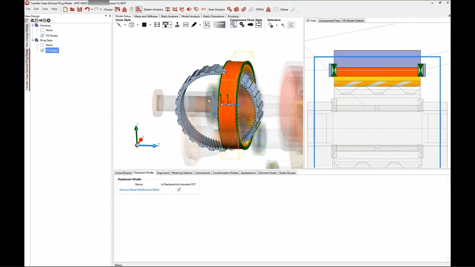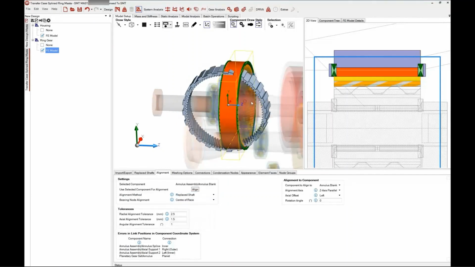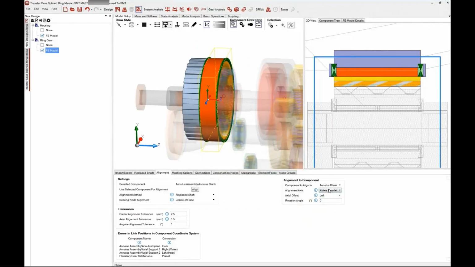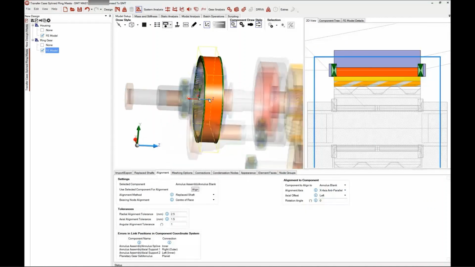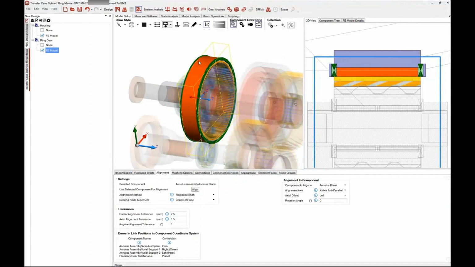And then the next thing I need to do is to actually align the models together. Now again, this alignment is something that is not specific to this splines. You would have to do it with any FE model. So I'm just going to say the alignment method is to the replace shaft. And then I know in this case that the alignment axis is x-axis parallel, or anti-parallel rather. You can see those two are now lined up.